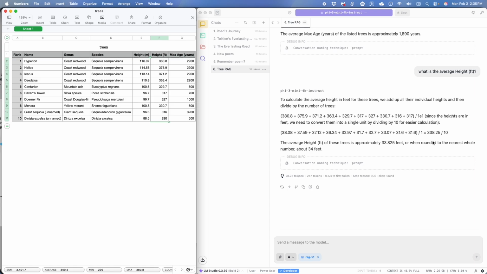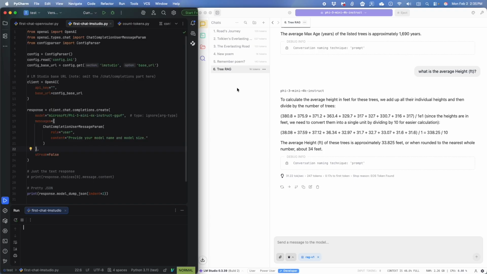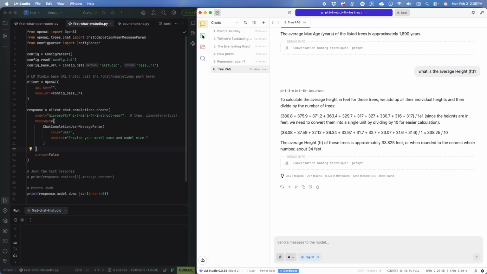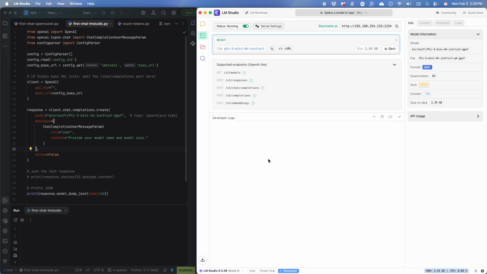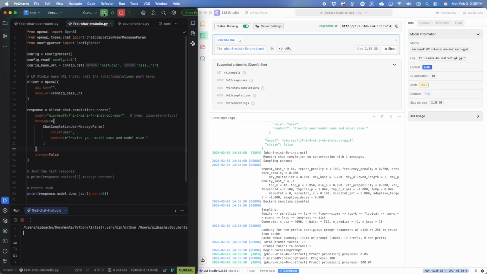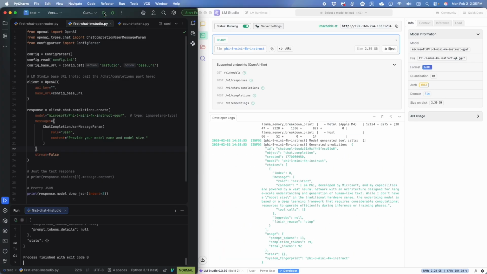Finally, I want to show a coding example that calls the LM Studio API. I'll go over to the API page where it has the developer log. And here you can see LM Studio receiving and processing the request, and the results are getting returned.